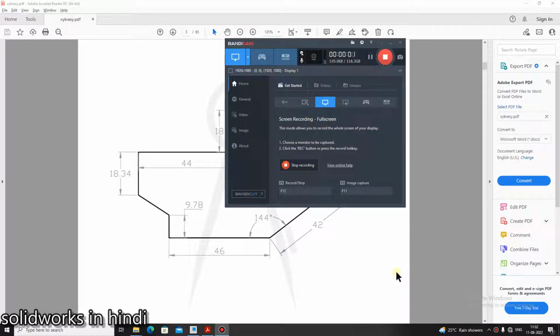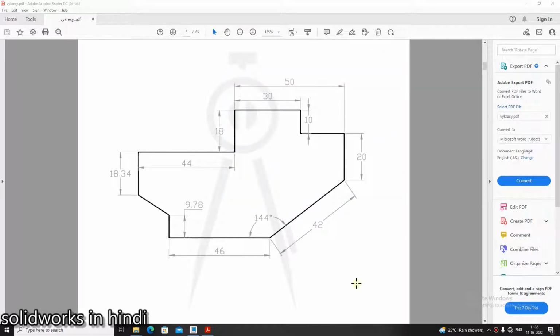In this video, we will make this drawing in CREO Parametric. So this is the video lecture in which we will learn how to create 2D drawings, 2D geometry in CREO software.